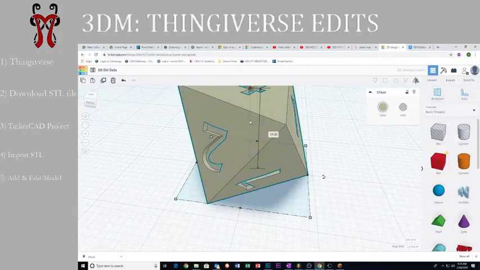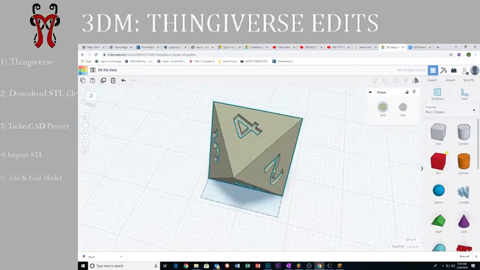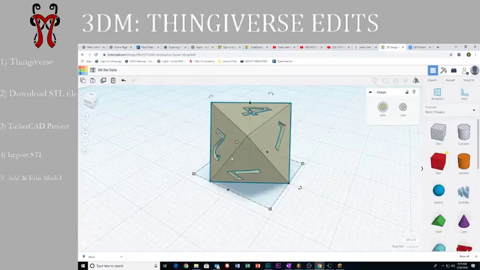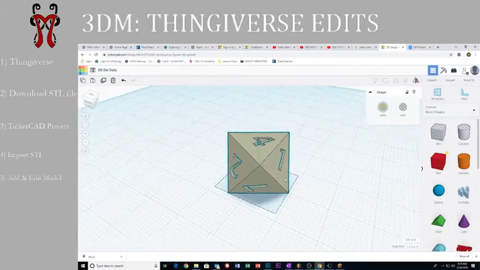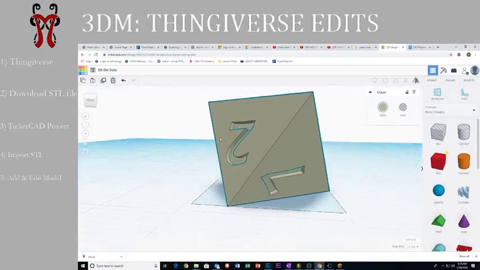So I want to add something extra to this model. I have this model from Thingiverse. I've got 10 points just for putting it in here. What I need to do now is edit this somehow. I'm just going to put some letters on this. That's what I'm going to try to do.